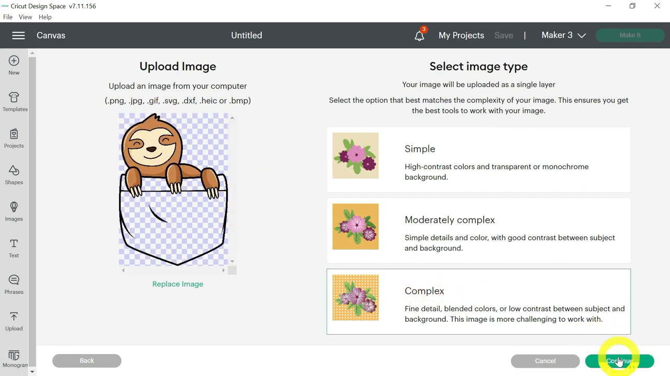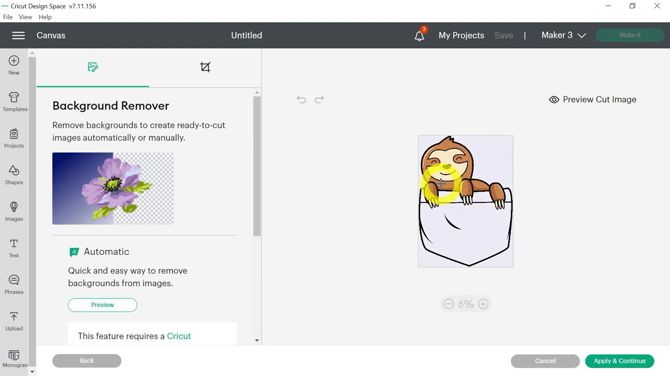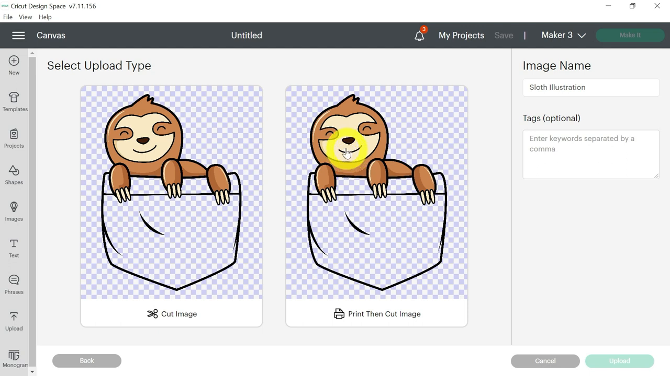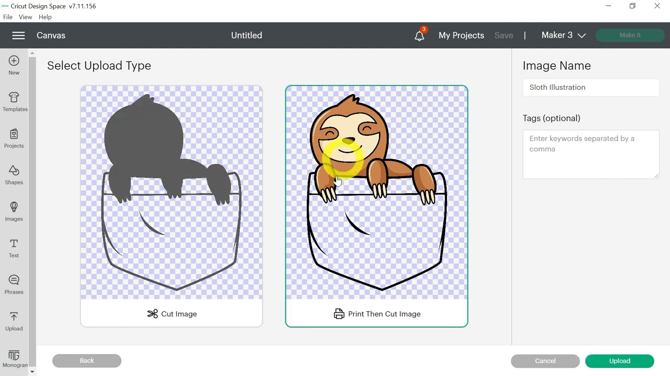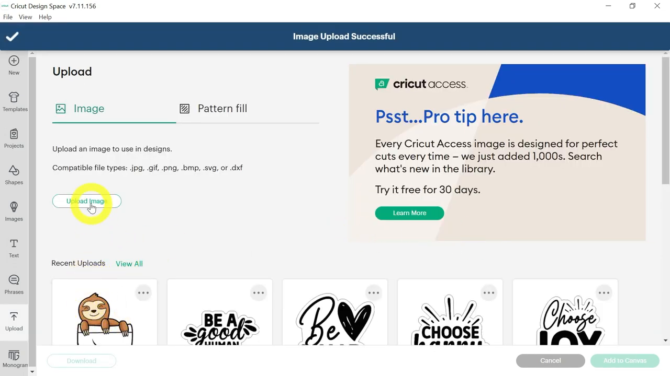I'm just going to choose complex, go to continue. Now this is going to be a print and cut image, so I don't want to delete anything here. My background is already transparent, but on this next step, I want to make sure that I choose the print then cut, because do you see a regular cut image won't give me the detail on my sloth? So print then cut is the way to go, because obviously we're going to print then cut. And we're going to go ahead and add that to our recent uploads.